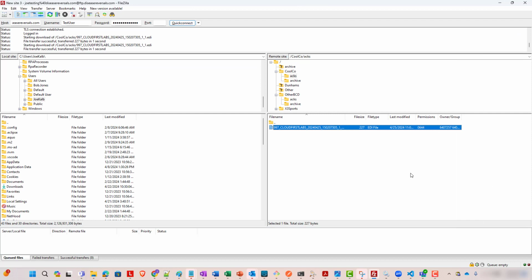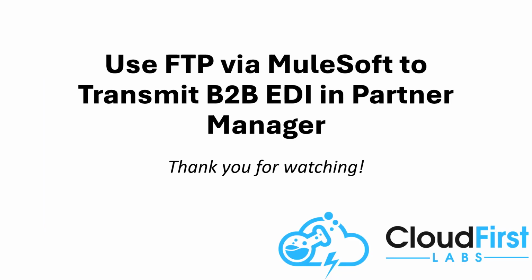So that is how you can very easily configure an FTP setup for your business-to-business EDI transactions using Anypoint Partner Manager, using MuleSoft. It can be easily extended to use many trading partners, many message types, but this video gives a little taste of how easy, how straightforward that is.